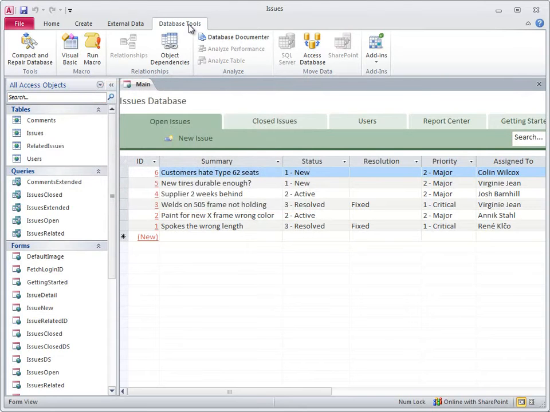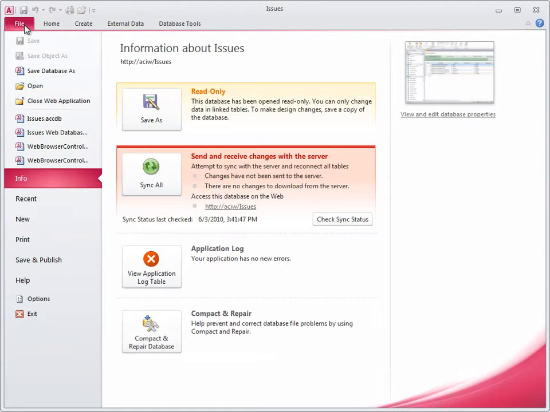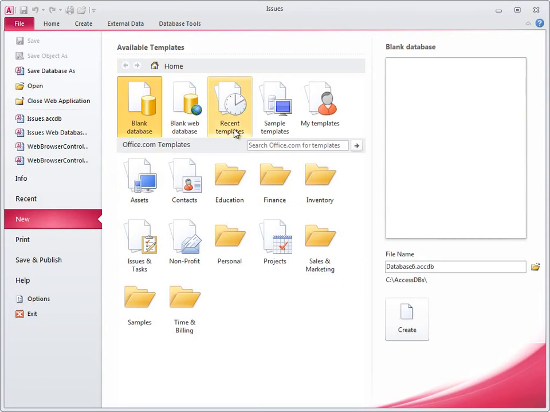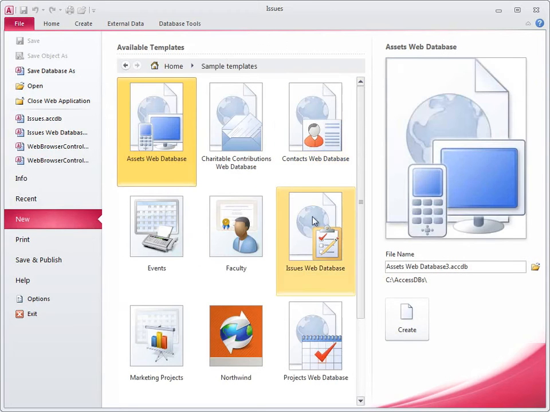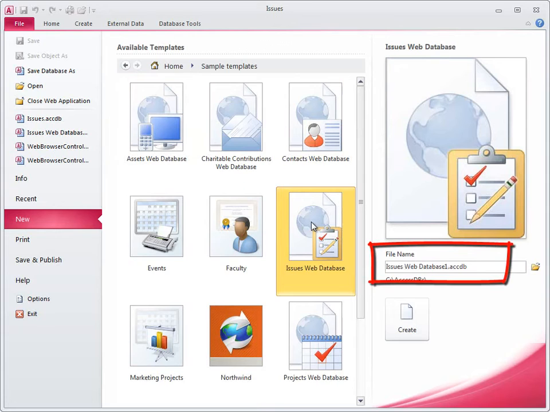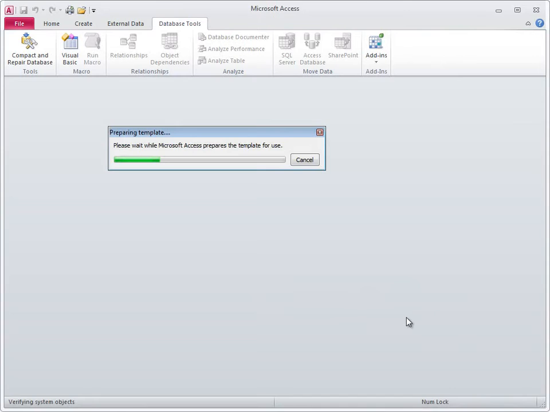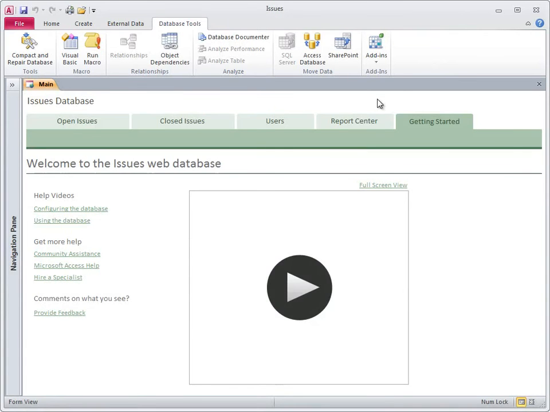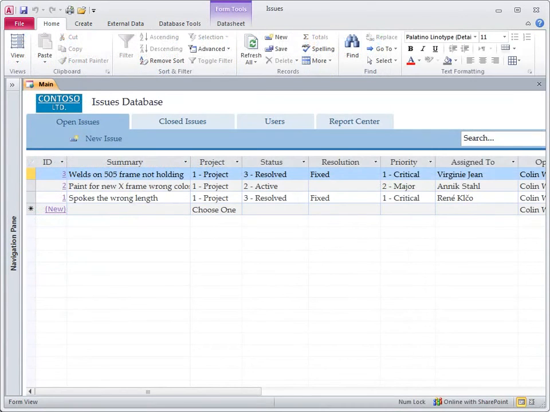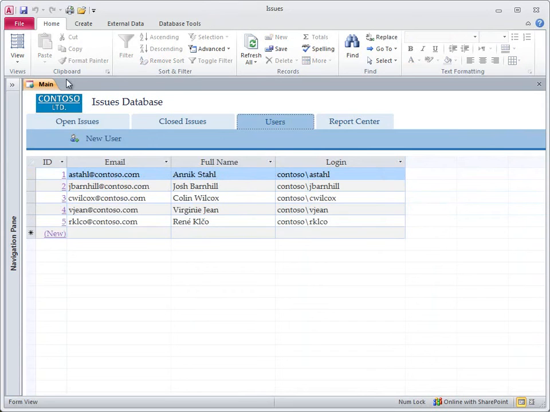Once you have those pieces in place, the fastest way to create a web database is to use one of the templates that Access provides, and you'll find those here on the New tab under Sample Templates. I'll select the Issues web database, give it a name, and click Create. The database opens, and at this point you can take several actions. You can customize the template. You can add some initial data, such as a set of users. Or you can just publish the template and then change it later, and I'll show you some ways to do that in the next video.